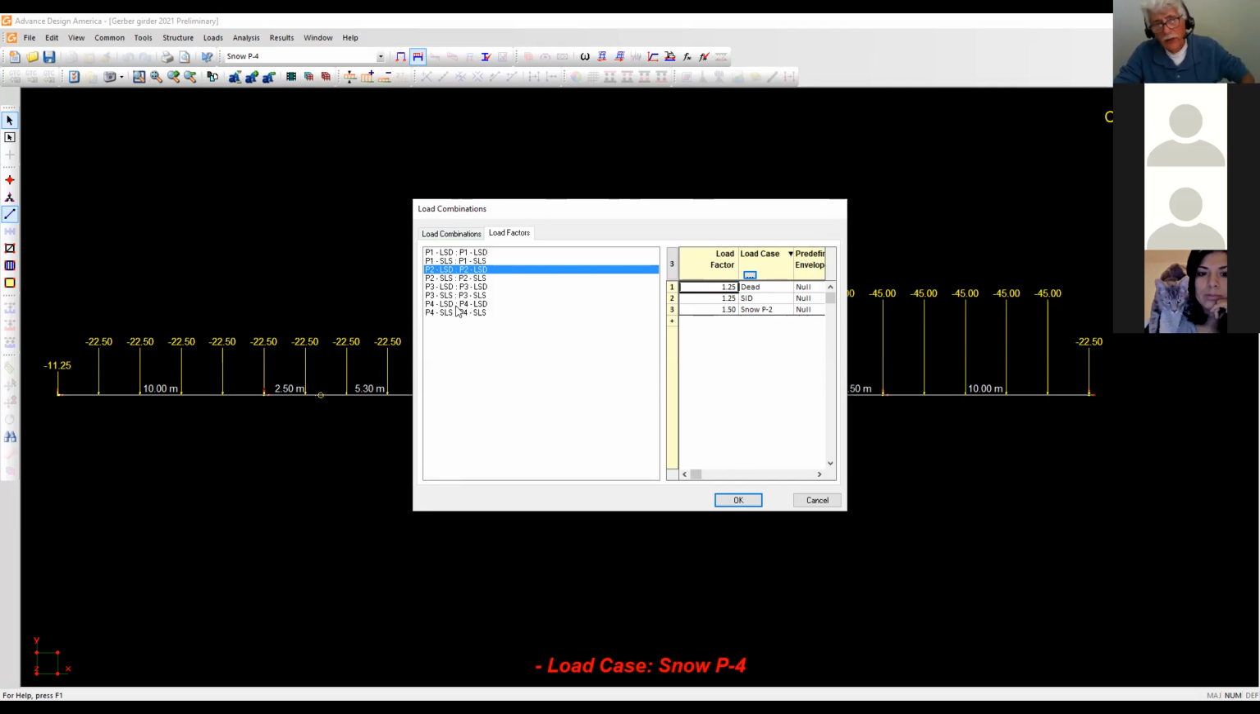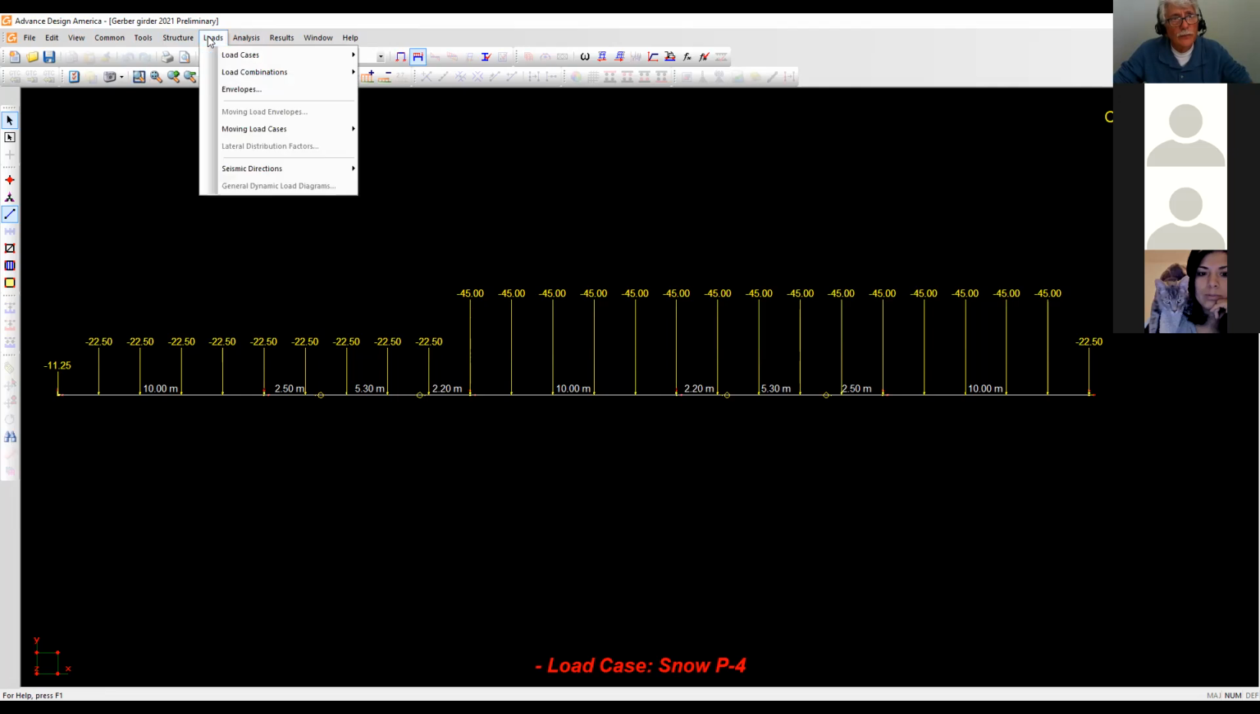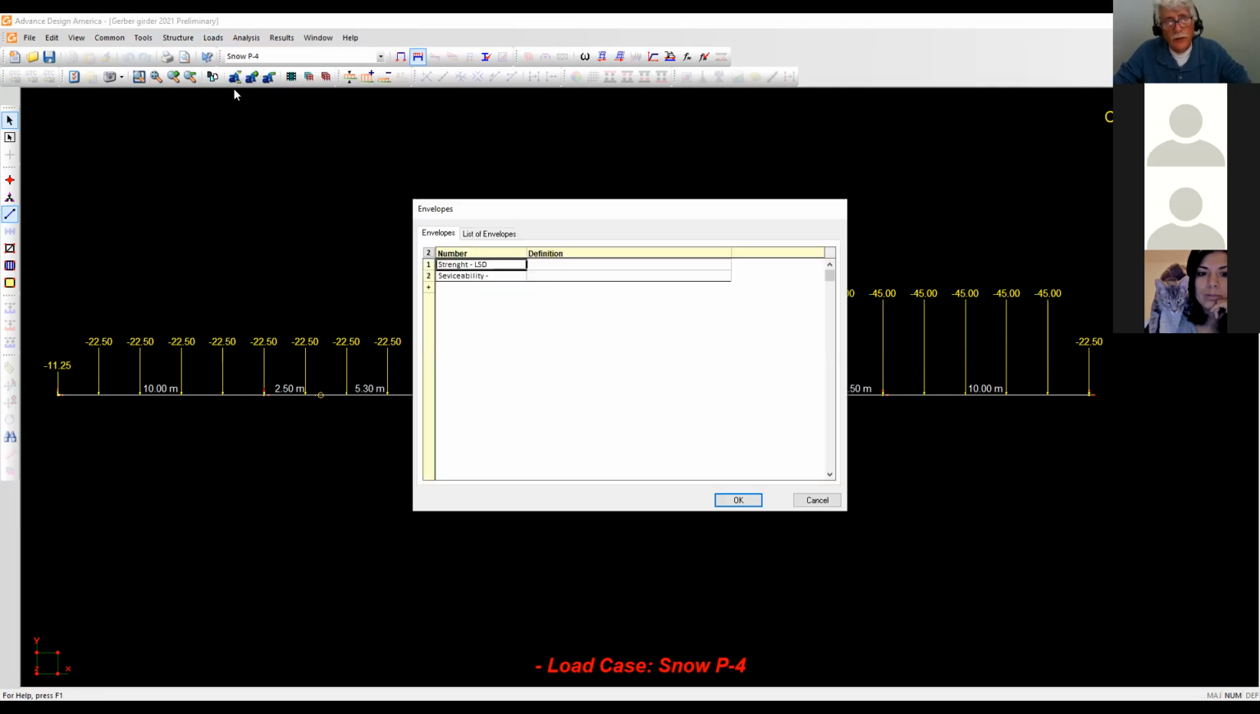Once all of that is done, that means all your combinations are done. Then if you want, and you should, I'll show you how to do that now. Once all your combinations are done, you're going to go ahead and look at your envelope. So you go to your load envelopes. So here it is. I have 2 envelopes. One is for strength, and one for serviceability. So this is where I add them here.